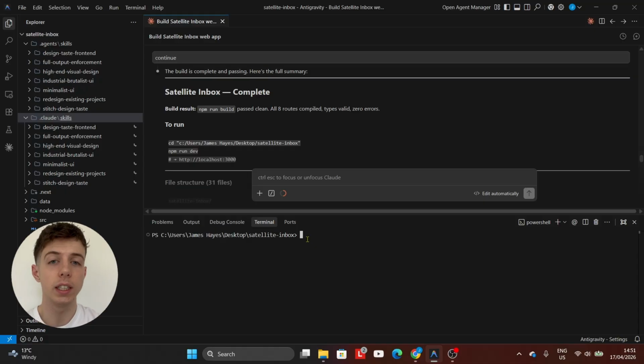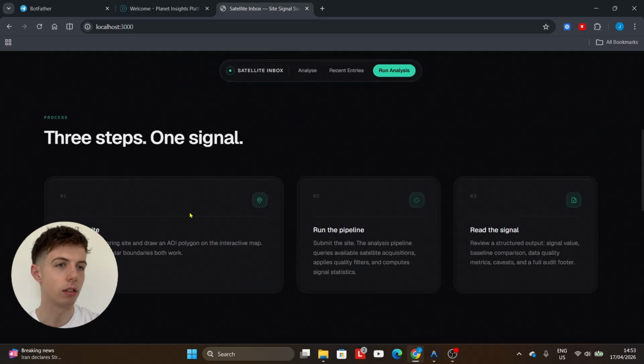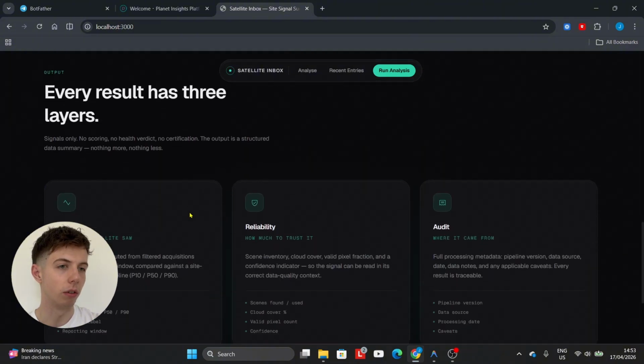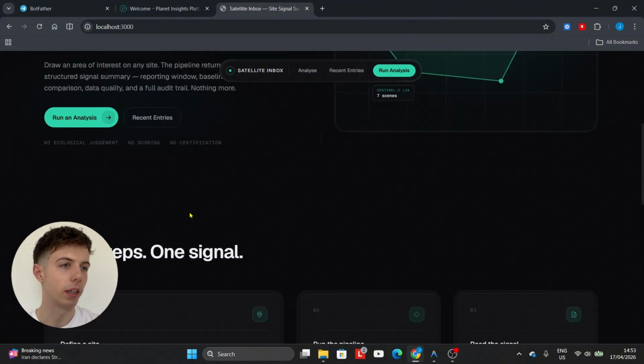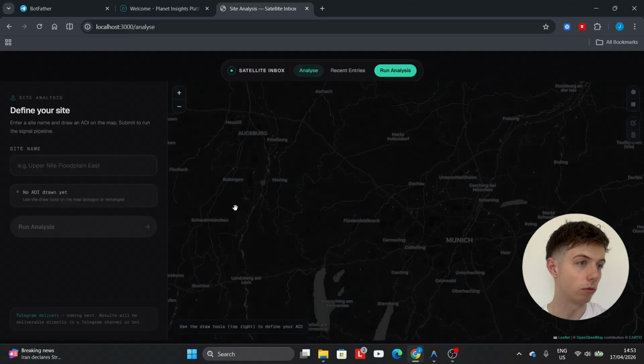Okay, so to run this locally, we're just going to type in npm run dev into the terminal, and that should load for us nicely. So here's the actual web app itself, and those skills did an absolutely terrific job because this looks really, really good. Really professional, really clean. You can see here the landing page. I guess we will run analysis. Yeah, as I said, it looks really good.